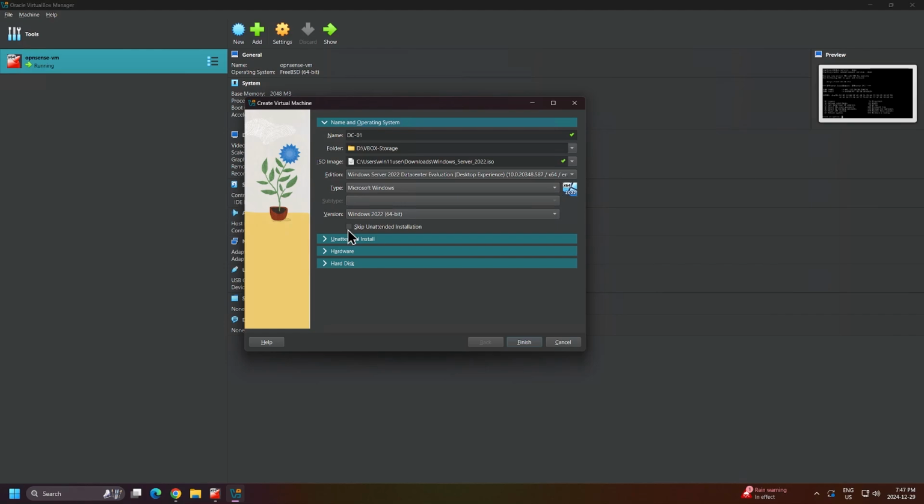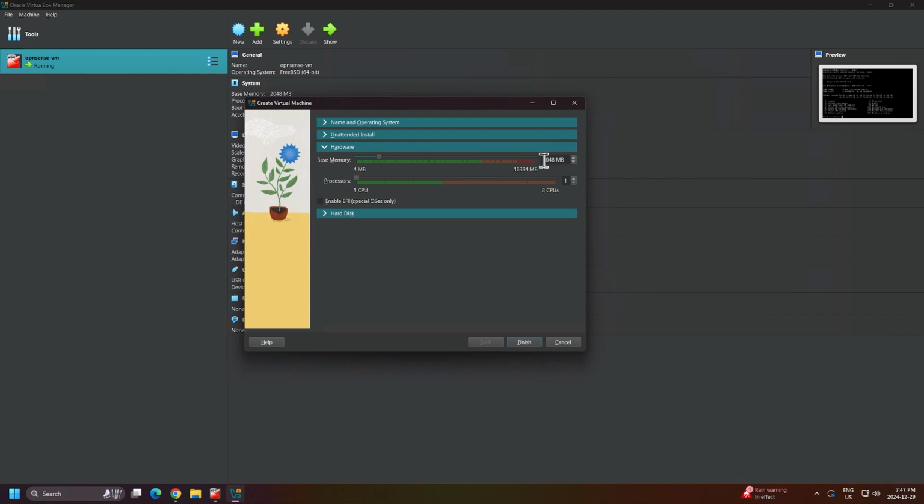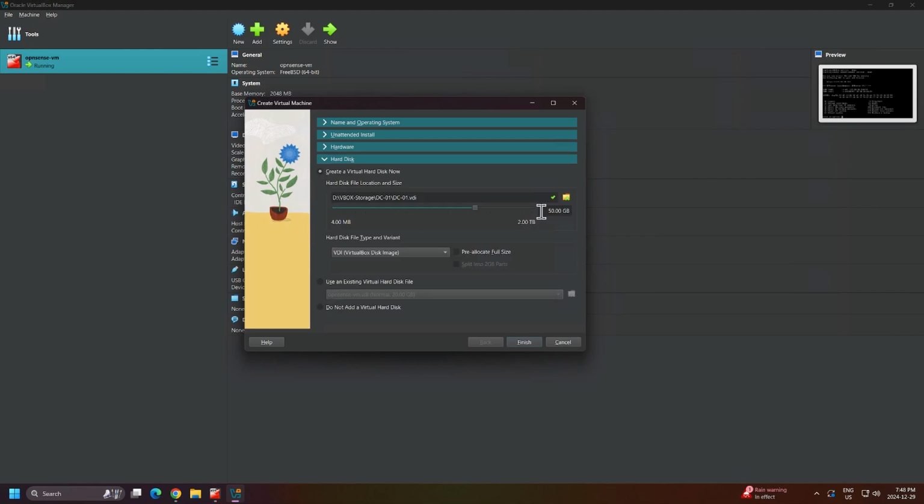Next, I'll go to Hardware, and I'll give it 4 GB of RAM, or 4096 megabytes. I'll bump up the CPU to be 2 CPUs. For hard disk, we'll leave it at 50 GB. Then I'll click on Finish.